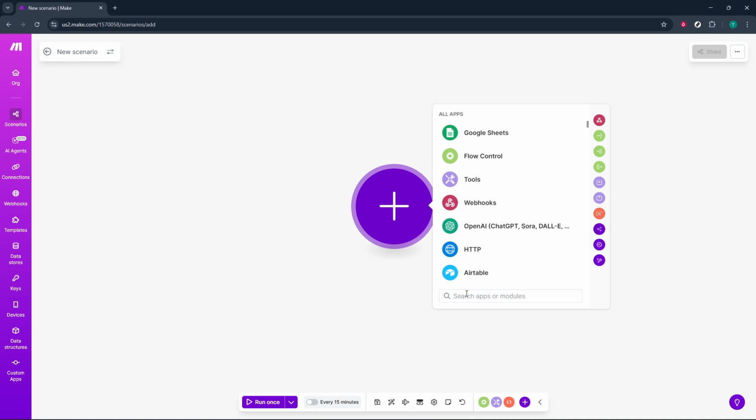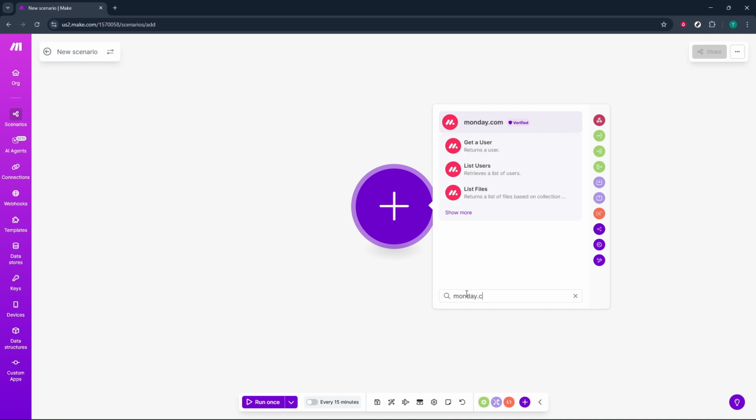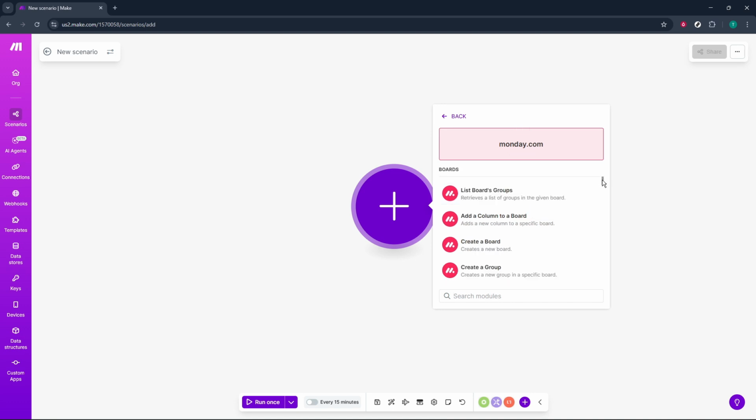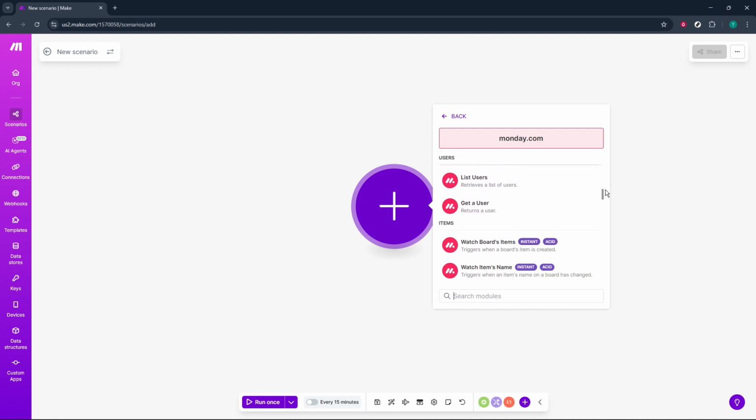In the new scenario setup, you'll notice a search bar at the top. Here, type in Monday.com. This step is about instructing Make on what platform you wish to connect with. Once you see Monday.com appear in the drop-down list, go ahead and click on it to start setting up your integration.